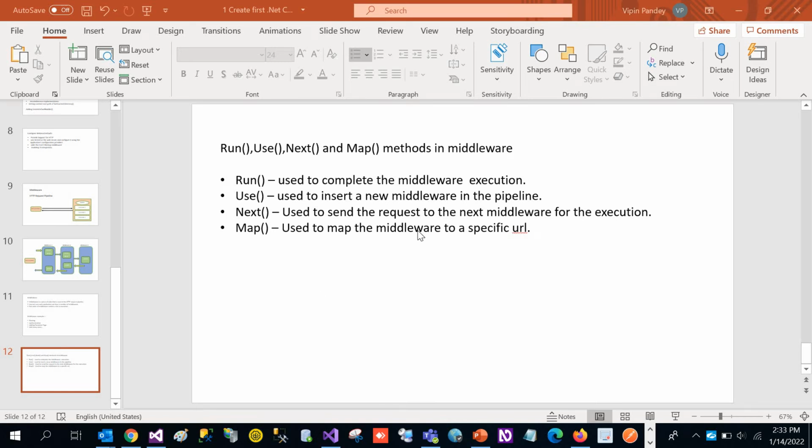Before we proceed in the middleware, we should be familiar with all these terms and all these methods that we are going to use in the middleware that we can see on the screen.